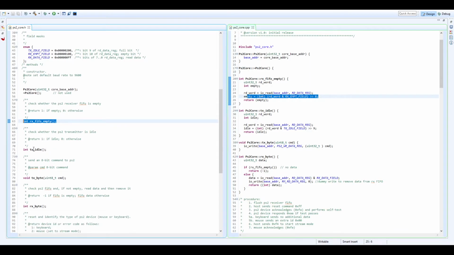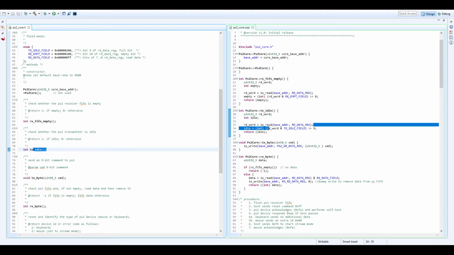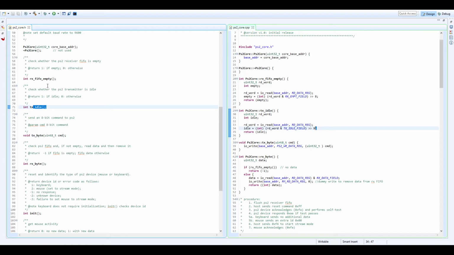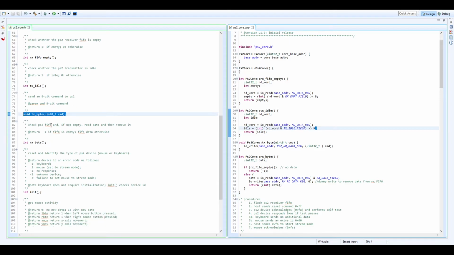The same goes for the TX idle, which is exactly the same as checking whether the FIFO is empty or not. This just tells me whether the transmitter is idle or not, so that you can send something else. So it just reads offset number 0 and then unpacks the data. This one was in bit number 8, and this one is bit number 9. These two are very low-level functionalities. Again, we can receive or send data.